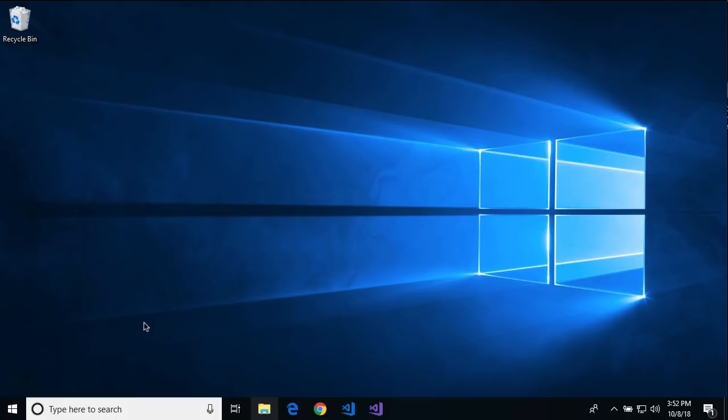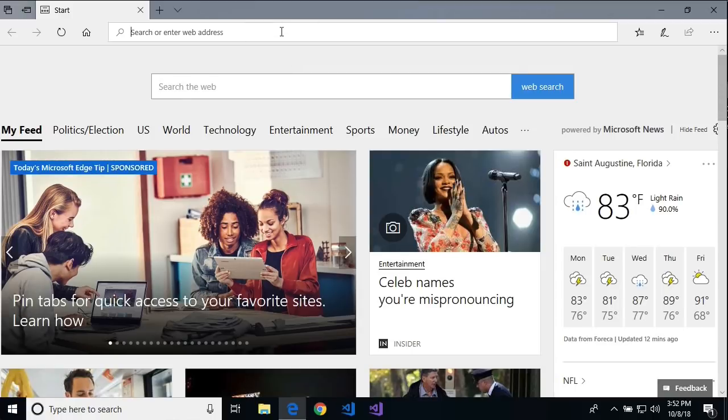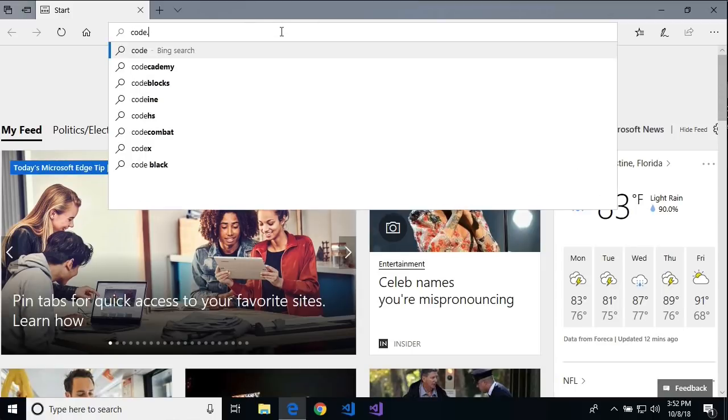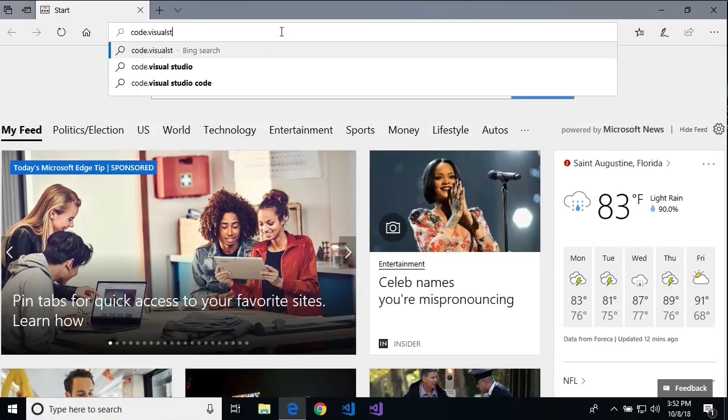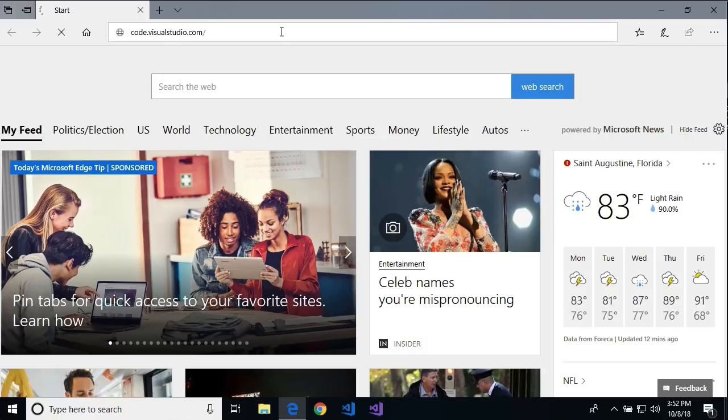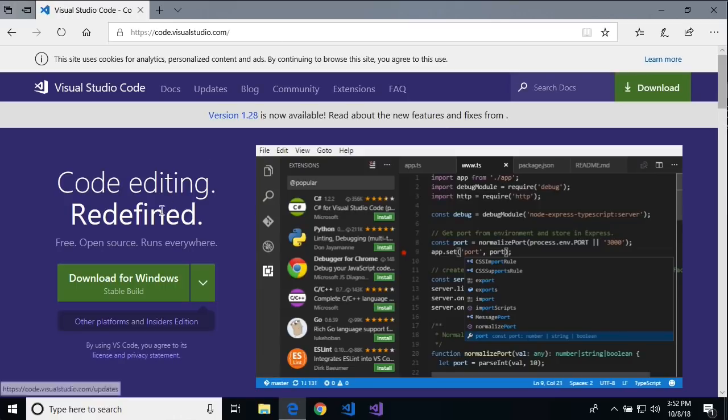Now, the first thing I need to do is install a code editor, and I can do that by grabbing the Visual Studio Code editor by going to code.visualstudio.com. And here I can go ahead and download the editor and install it. I already have an instance of it installed that you can see here, so I don't need to go about doing that in this step.